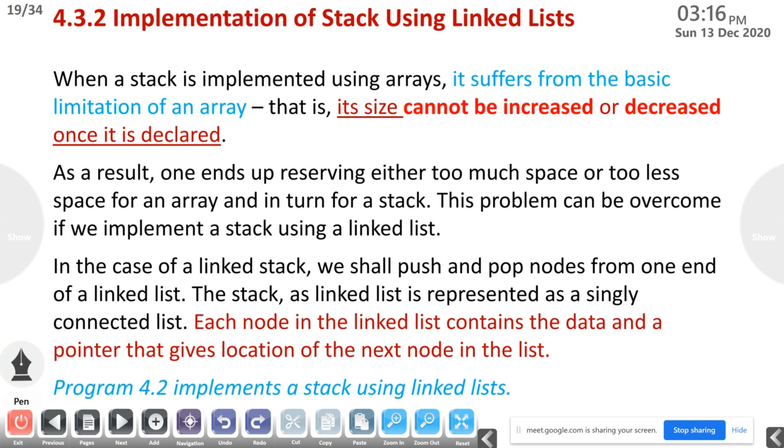Once it is declared and we are using that array in our program, it is not possible to increase or decrease the size. As a result, one ends up reserving either too much space or too little space for an array and in turn for a stack.